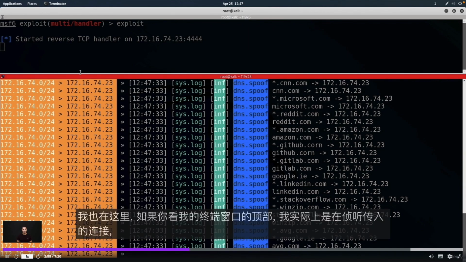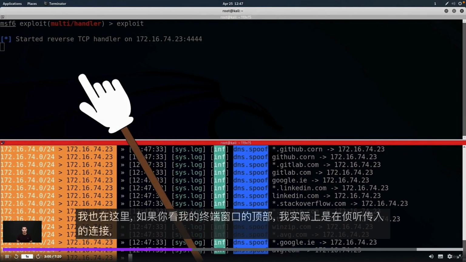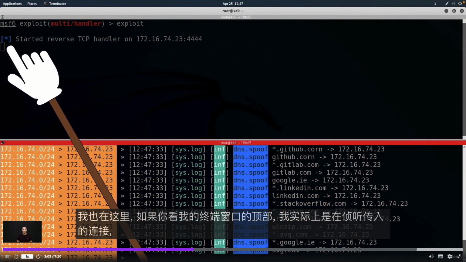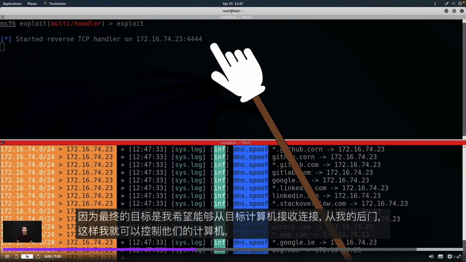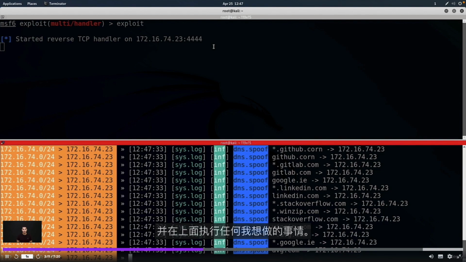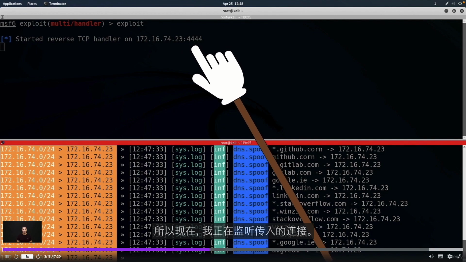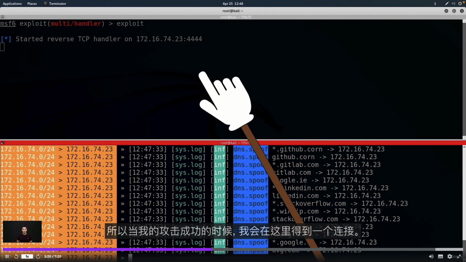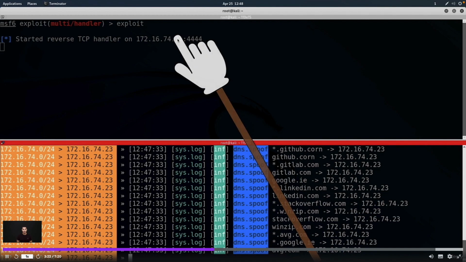If you look at the top part of my terminal window, I'm actually listening for incoming connections, because eventually the end goal is I want to be able to receive a connection from the target computer from my backdoor so that I can control their computer and do anything I want on it. So right now I'm listening for incoming connections. When my attack is successful, I will get a connection in here.